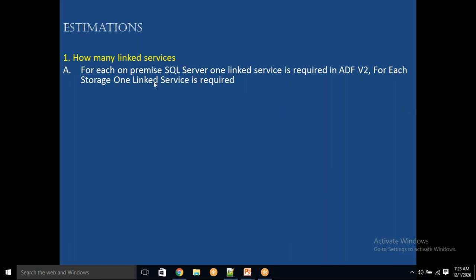Yes. So how many linked services do we need? In estimations, we are going to see that for each on-premise SQL Server, one linked service is required in Azure Data Factory V2. For each storage, one linked service is required. So today we are going to create two linked services. One is for the on-premise SQL Server. Second is for ADLS Gen 2.